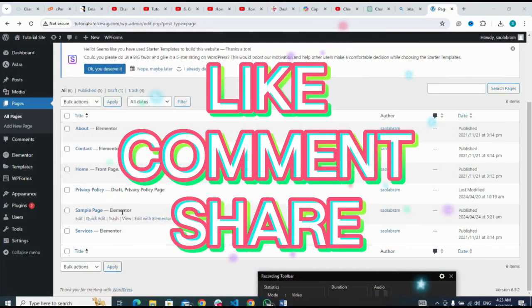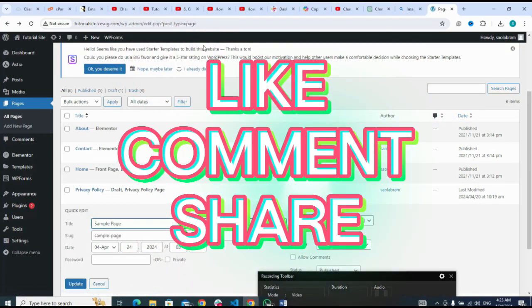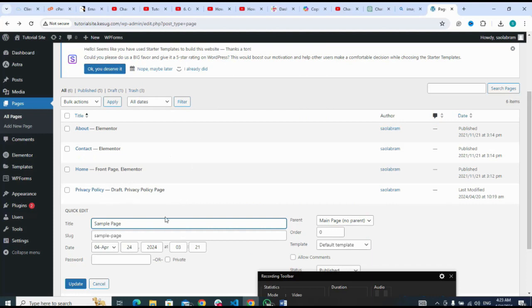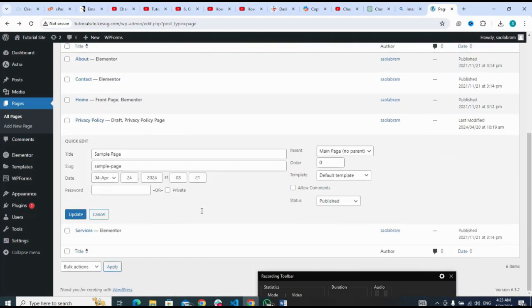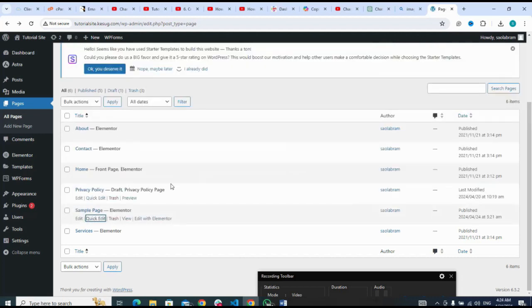If I want to edit the slug, I'll use quick edit. The link here is the slug. For example, look at it here, sample page. If I don't want it to be like this, maybe I want to name it something else, I can just edit it here. After that, let me just update. If I go to the site now, you are going to notice the difference in this URL here.